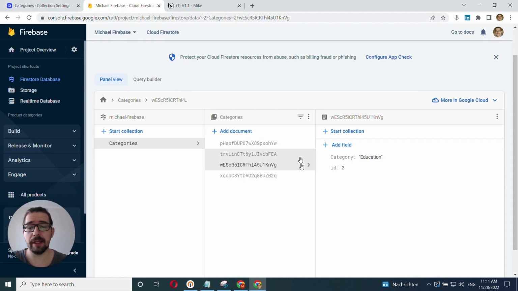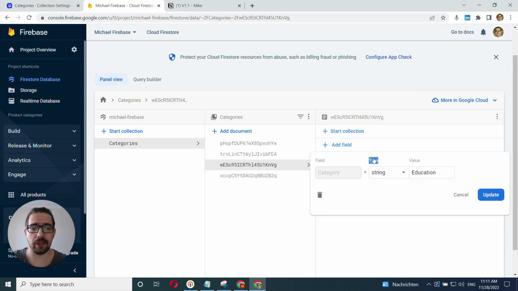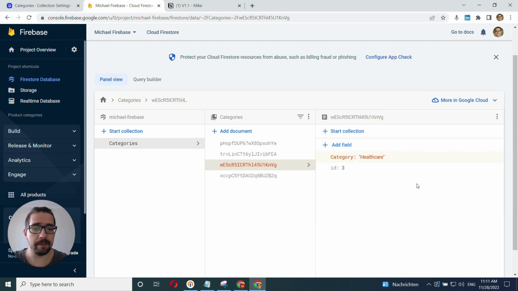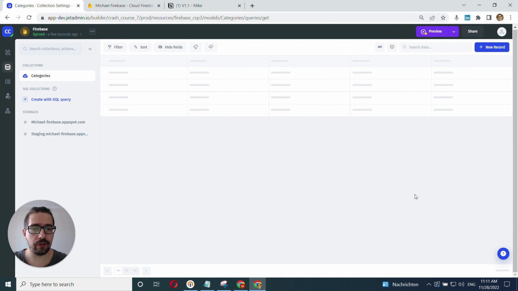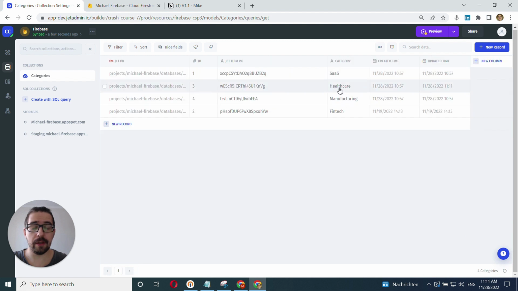So it's been immediate. If I change this value here on the level of my data source, it also will be reflected back in JetAdmin. So if I change it here once again back to healthcare and click update, I'll just click into here and I refresh this. It's going to be healthcare.